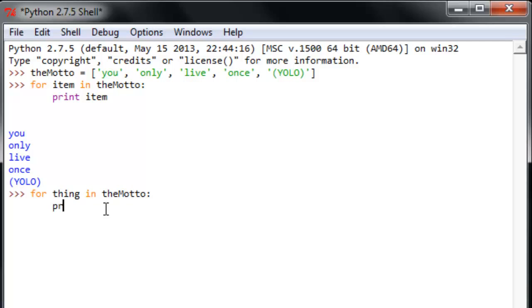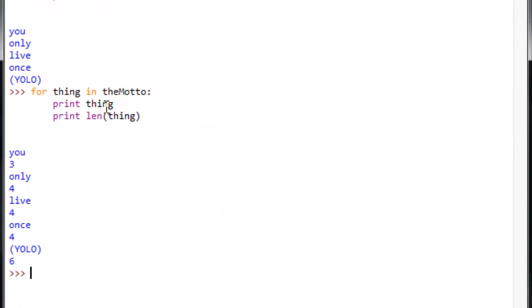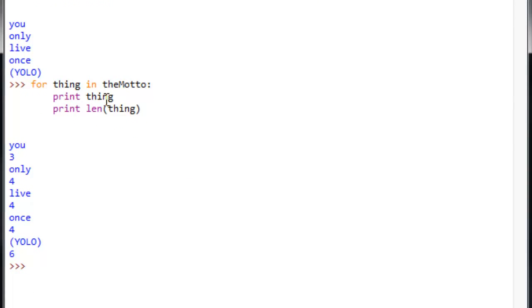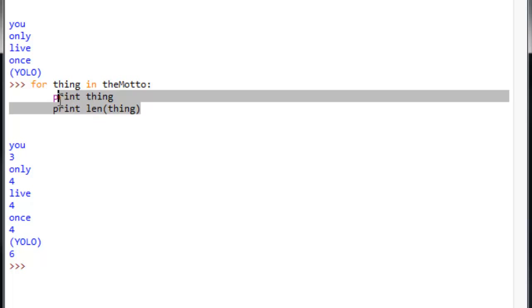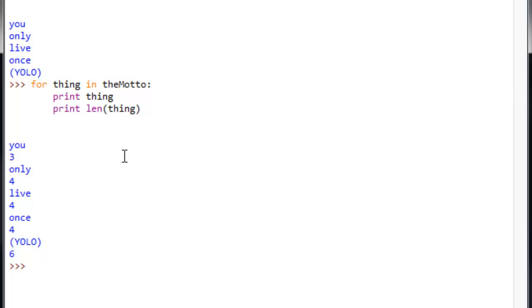So let's give it a couple things here. We'll print thing. I'll hit enter. Still has me 4 spaces down. And let's also print len thing. So use that len function for how long each thing is. Okay, I hit enter. I'm 4 spaces down. I give it nothing here. Hit enter again. Now it operates. So you, 3; only, 4; live, 4; once, 4; YOLO, 6, which is the number of characters within each of those strings. So you can see that's a pretty basic way to loop through a list. It performs these actions, print thing and print len thing, one time for each piece of that list.